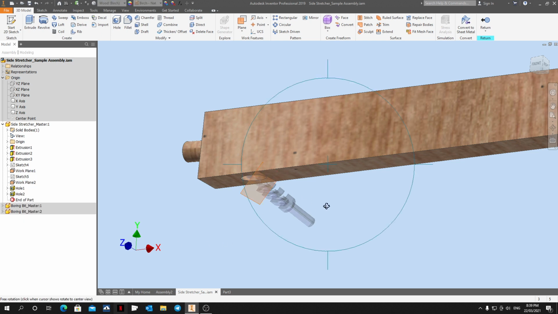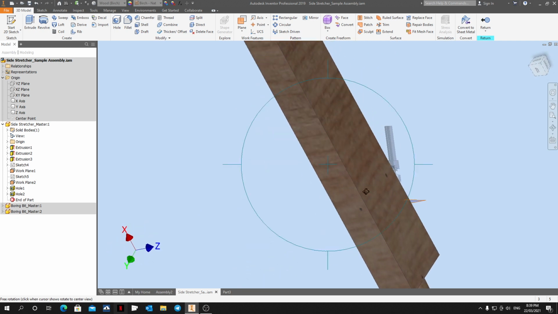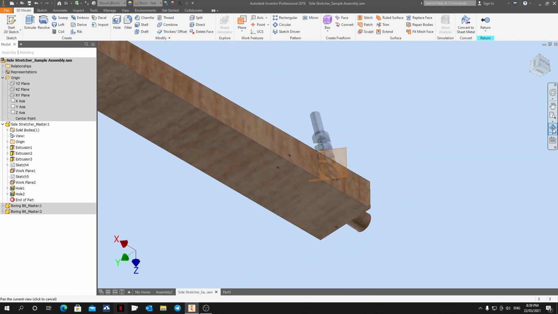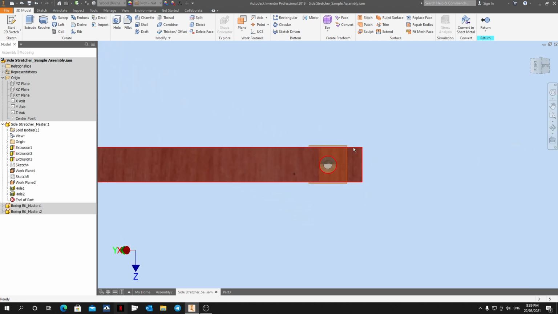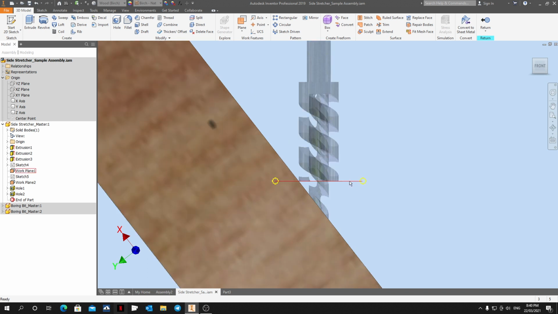So what you need is this work plane. If I show you like this, and then I change this to top, and then I choose this front, as you can see, this is the plane you need. This plane must be 90 degrees to this boring bit. This work plane must be 90 degrees to this boring bit.